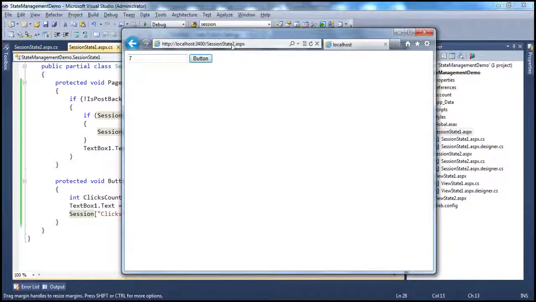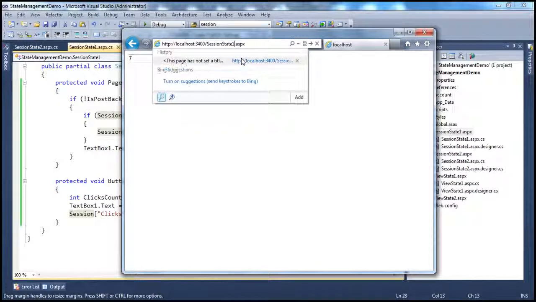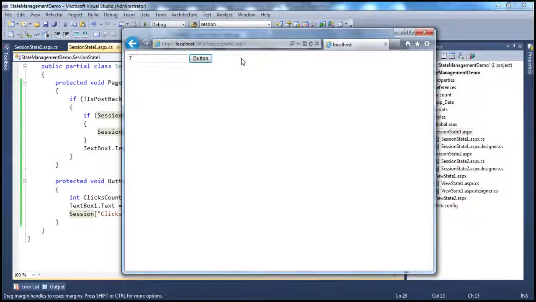So I click 4, 5, 6, 7. Look at this. On SessionState2.aspx, the value is 7. Now if I type in SessionState1.aspx and press enter, look at that. It retains that value 7. Why? Because SessionState data is available across all pages.